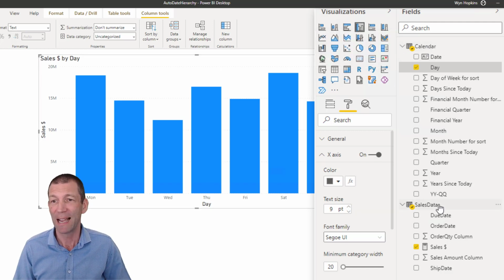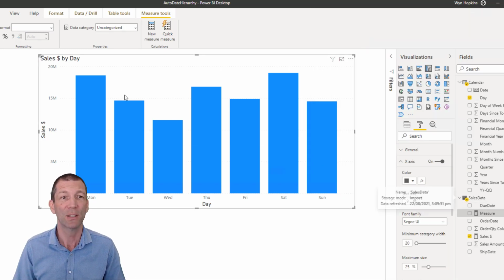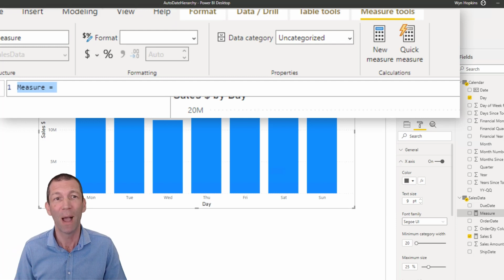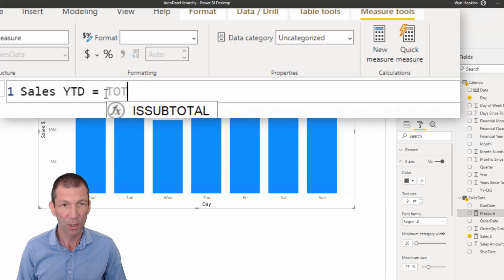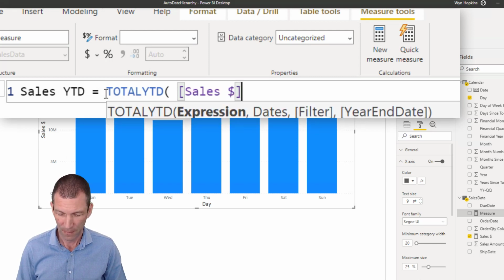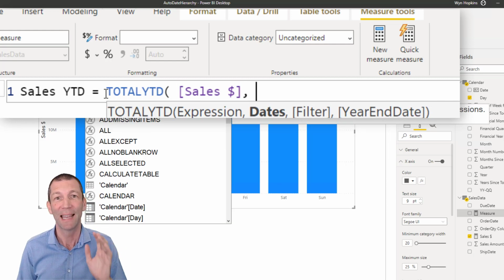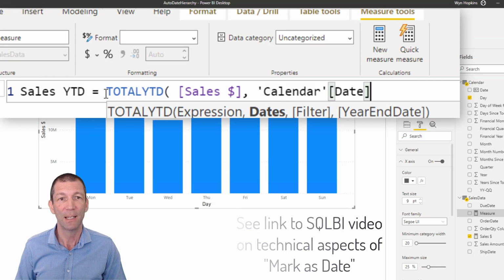Whenever you are writing a DAX formula though, so if I go new measure and I write a function like total year to date, which you can only do if you have a calendar table. So if I say sales YTD, and let me zoom in here with control and mouse wheel, equals TOTALYTD. Okay, so I want my sales dollar. And see, it asks for dates. You need a calendar table. And if it's not a proper date column connected to a date column, then this doesn't work unless you've marked it as a date table as well. Okay, so you always put in your calendar date in here.